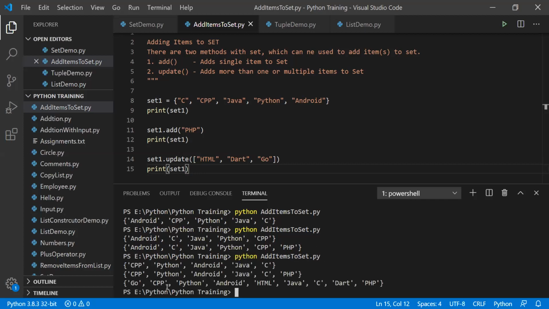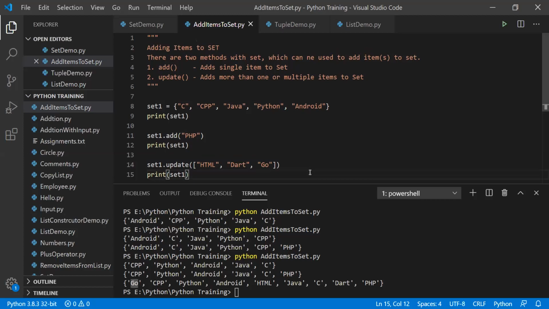Now we can see the output. Initially when we added only one, PHP was added, and now we added HTML, dart, and go. So HTML is added, dart is also added, and go is also there. As you can see, every time we execute it, there is no sequence at all. So that is how, using the add method and the update method, you can add elements to the set.